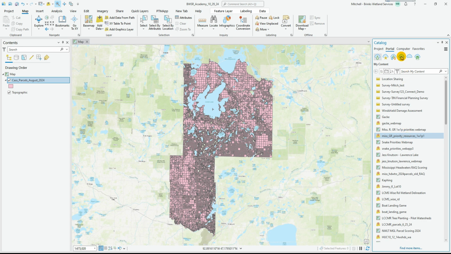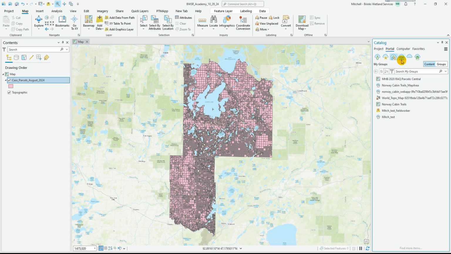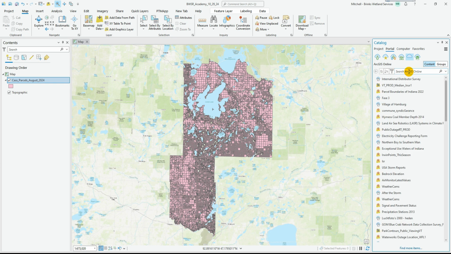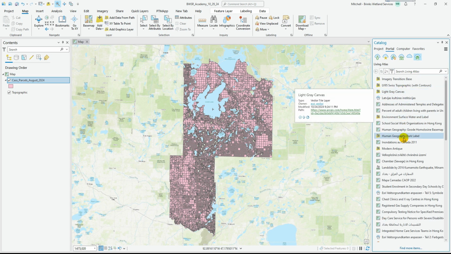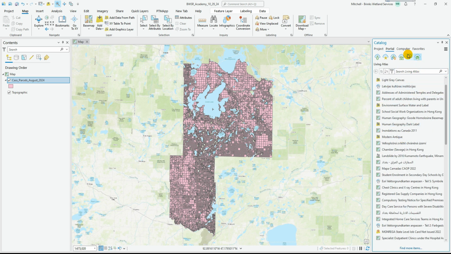Portal is all your online content. Not only your content, it's default to My Content, but anything on ArcGIS Online, if you're part of a group or your organization, you can see that content, or you can see anything from ArcGIS Online that anybody's shared publicly, as well as Esri's Living Atlas. So this works really well with Pro. It's a lot smoother than ArcMap.